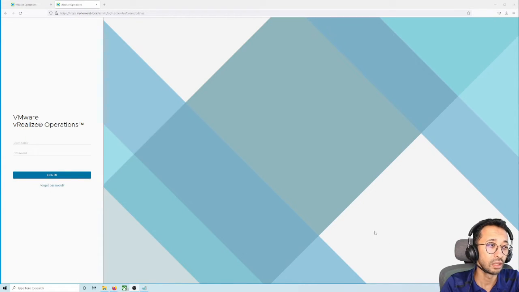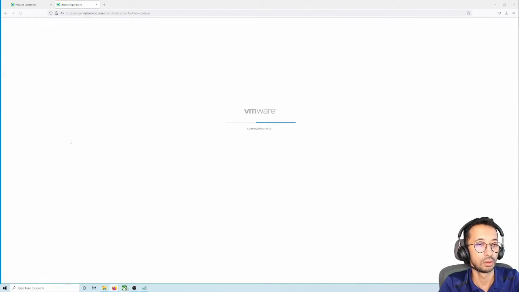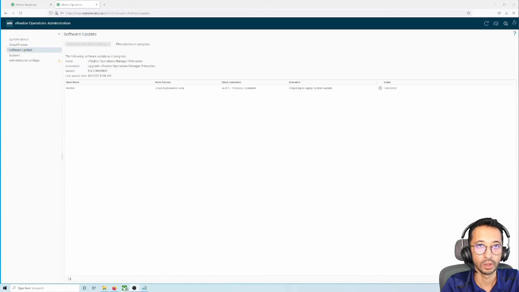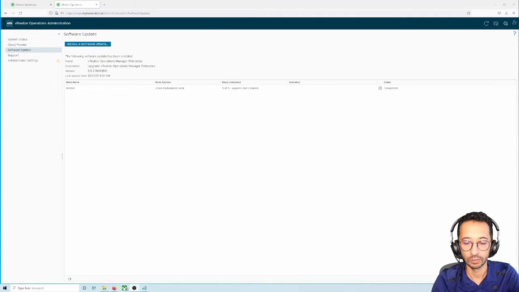As you can see, the vROps has been restarted. I can now try to log in. It's logging in, and you will see here the update status. You can see that the installation is still in progress, and it will take some time to finish the update. So we will wait again until this is done.